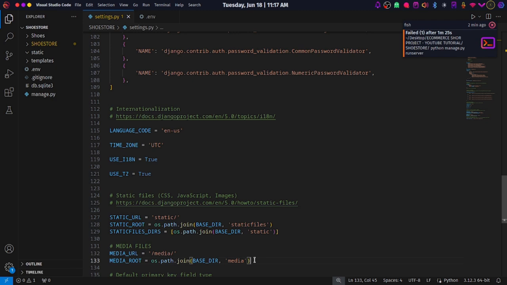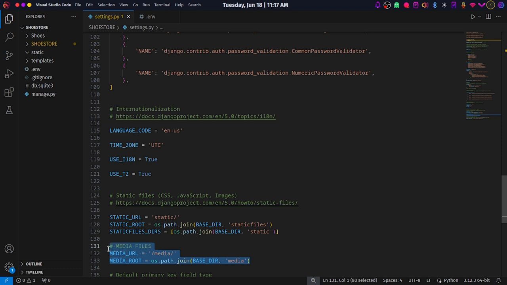Then STATIC_URL, STATIC_ROOT, and STATICFILES_DIRS. The STATIC_URL and the STATIC_ROOT are for managing static files. And then the static files directory is for telling Django where to find extra static files. It's as simple as that. The STATIC_ROOT for managing statics, the static file directory for telling Django where to find the static files.